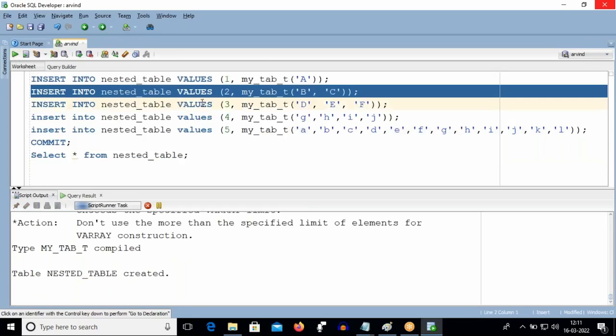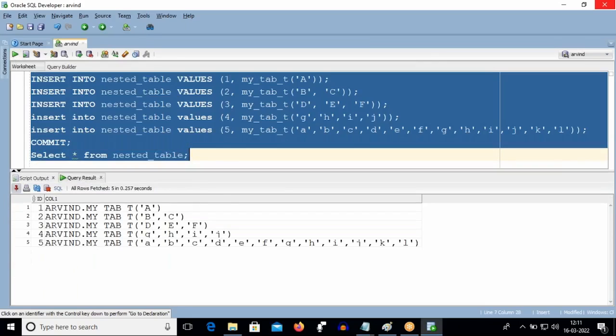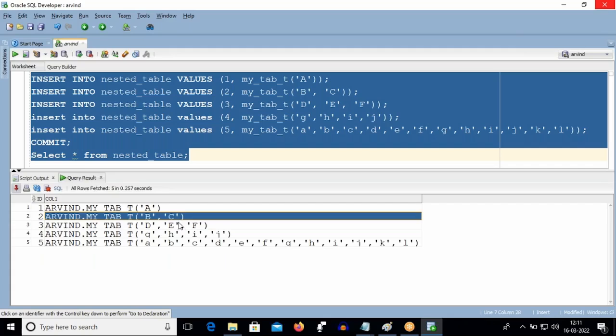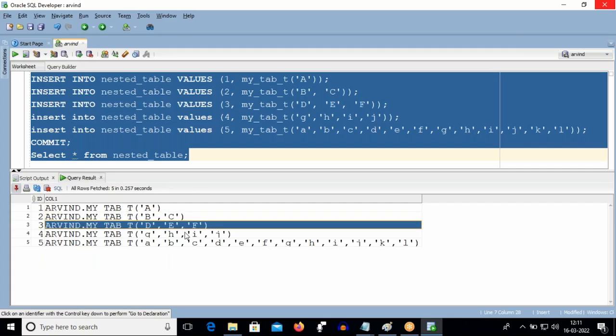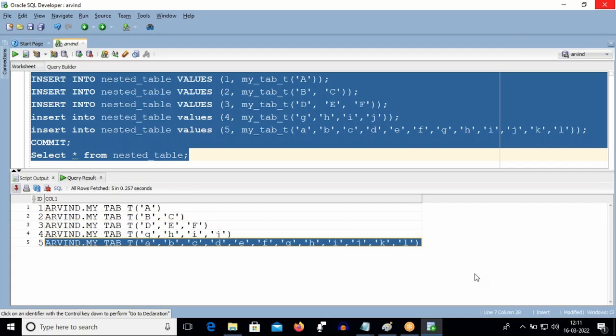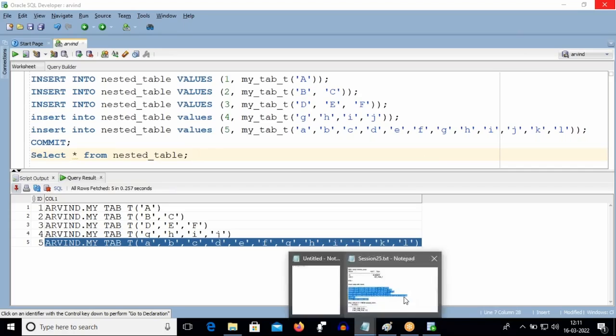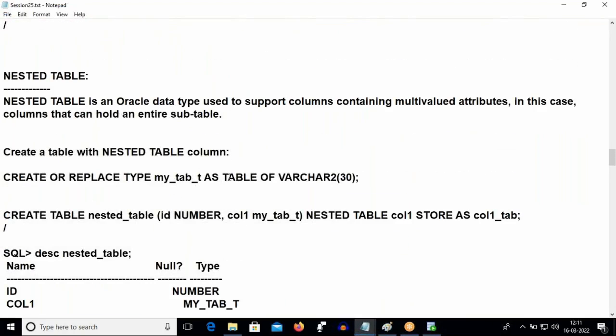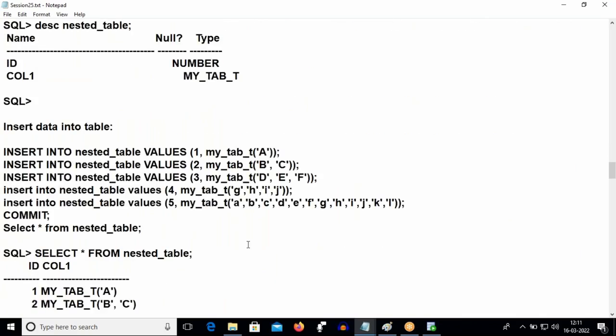Check it now. Inserting one row with one value, two values, three values, five values, 10 values, 1000 values also we can insert, correct? Seema, got it? The nested table means the data type we need to take is a table within another table.